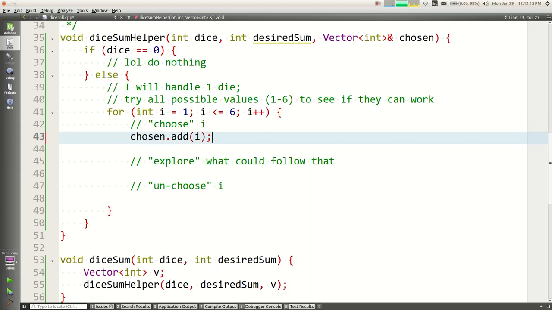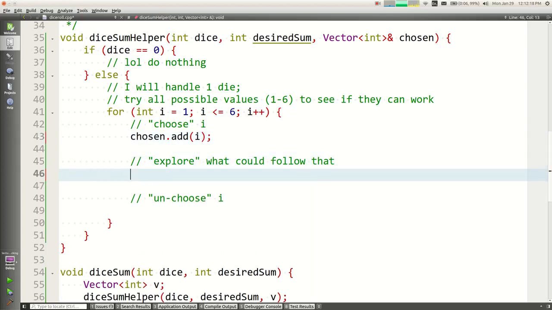Now I need to explore all the things that could follow that. Well, look, the part that says explore, that's the recursion part. Just write it down. Explore means recursion. So I need to make a recursive call where the next call should pick what should come after me choosing value i. So I'm going to call dice sum helper.